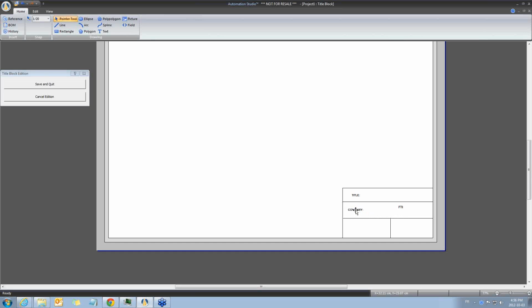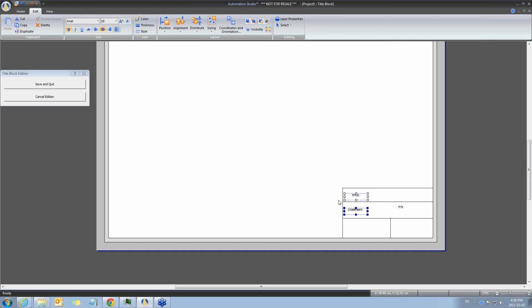What is important in the title block is that we have to set all conditions, let's say for the text. I want this part to be aligned to the left. I want the two components, the two texts, aligned to the left. I can also change here the type of the font, whatever you are used to working with in your company. We have all the choices here.